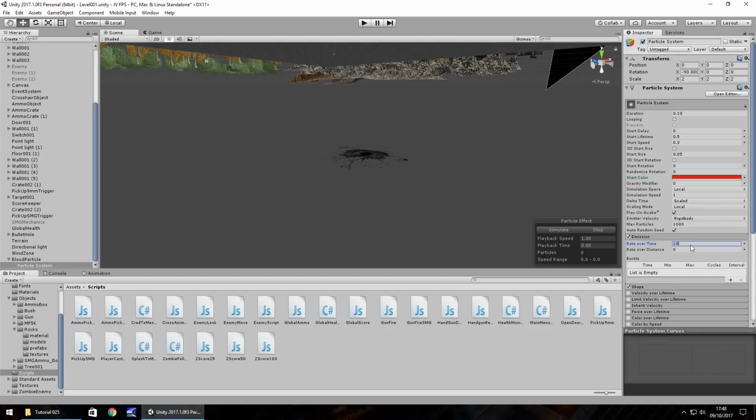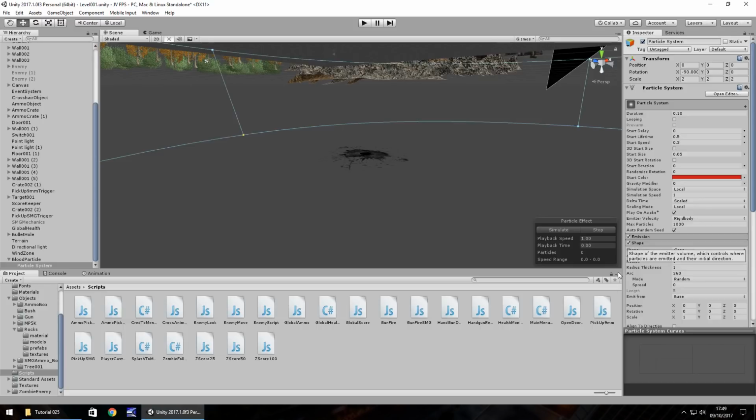Emission, let's change it from 10 to 100, because we want quite a bit more than just 10 particles appearing. Rate over distance, we don't need to play around with that, that'll do just as zero. So we can click emission again just to close that upwards. Shape. Now this one is quite important. The shape of the actual blood splatter itself is very important. So we're going to keep it as cone, but we're going to change the angle to something higher.